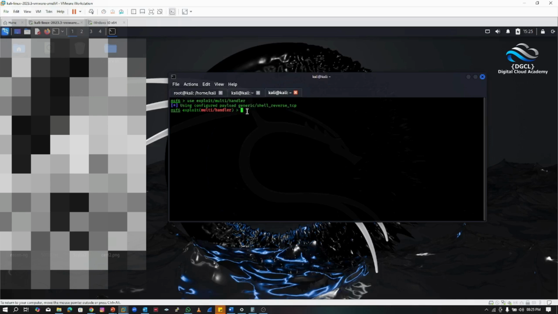All right, the next thing here is to set a payload. So type in set payload windows/x64/meterpreter. This is the command to set a payload. Alright, so I'm going to press the enter key on my keypad. So our payload is set up properly.